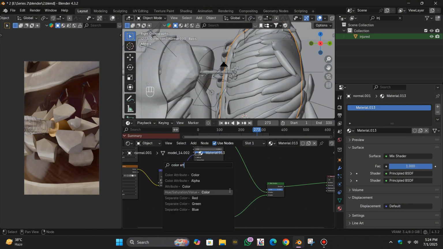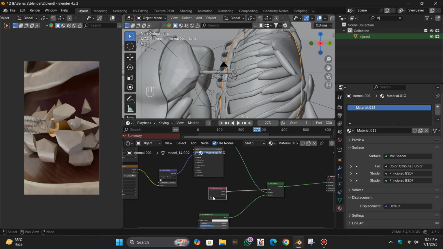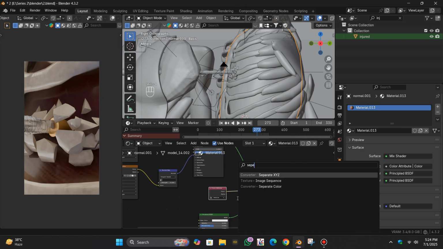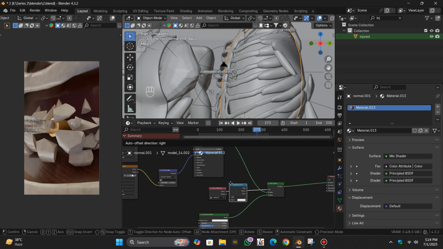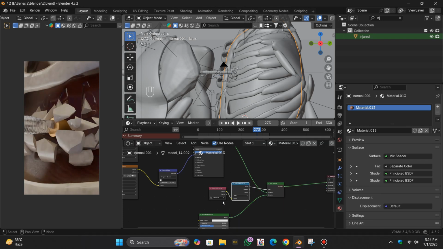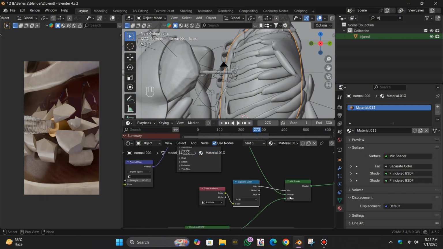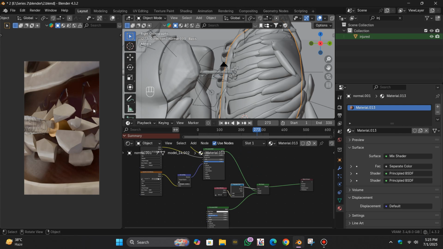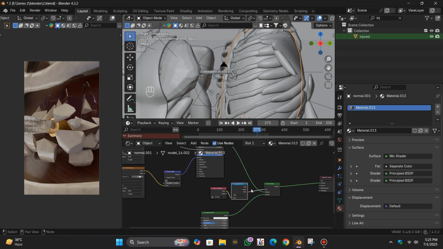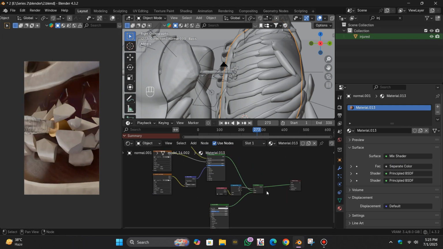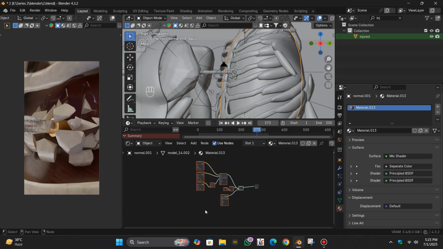Color attribute, and select this attribute over here, and I need a separate XYZ, separate color, sorry, put it over here. Okay, now what will happen, this mask will work only on the affected part, not the overall. If I change this one to blue, it will reverse. Okay, but I'm using it for the red one. Okay, this is our one effect created.